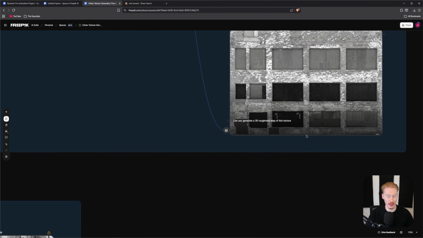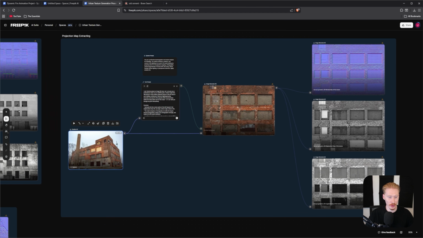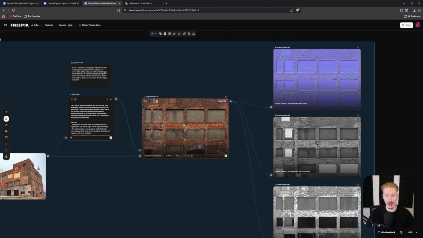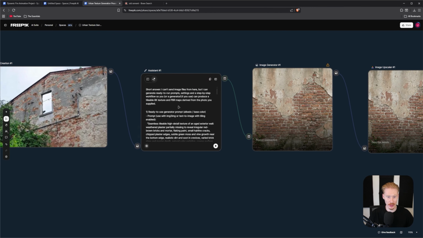For example, if we come to here, these are all workflows. So if you wanted to do these yourself, you absolutely can. You can drag in your own image here, connect it up, and then you just click play at this prompt right here and then press run from here. It's going to run this entire pipeline and give you exactly what you want, basically first try, which is amazing. You do the same here, right? Just click play on it and then run.